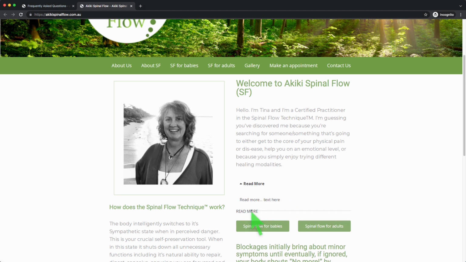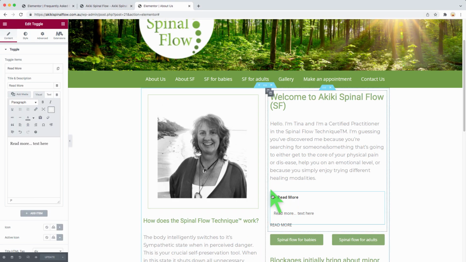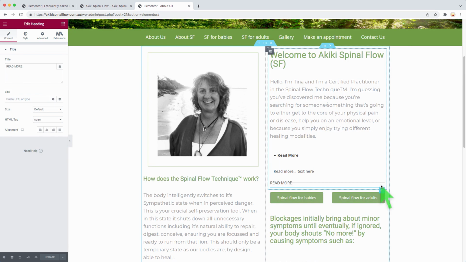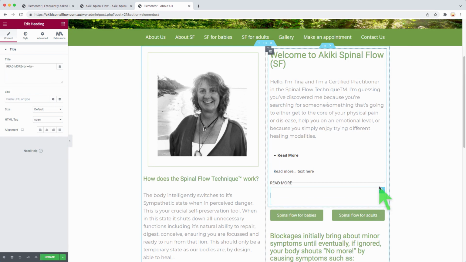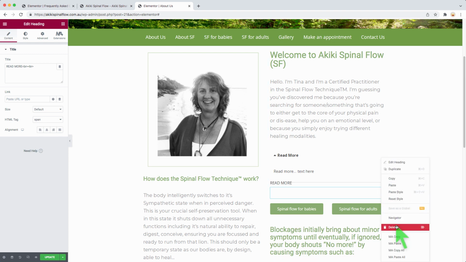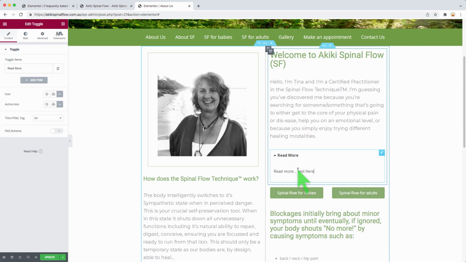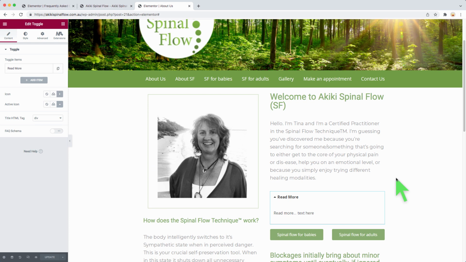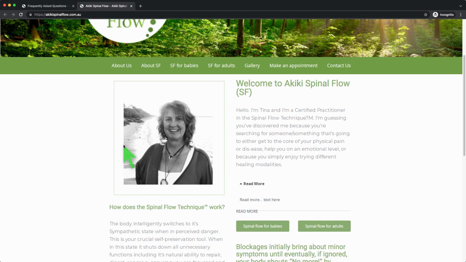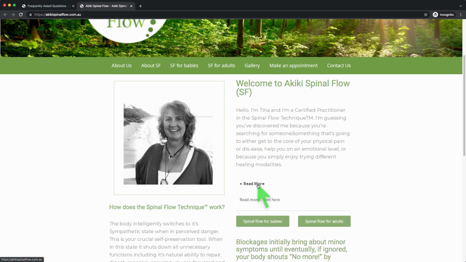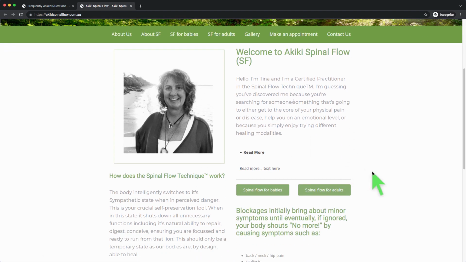Now we just need to take away that other bit of text, which we can do. Okay, take that away. Right, good. Okay, so that is ready for more text to be added there. So let's just update that page again. Okay, and now let's have a look on the front end. So that should be tidied up now. Read more. Okay, and that is how you can use a toggle for read more. It's not just for frequently asked questions. It's a very useful tool.